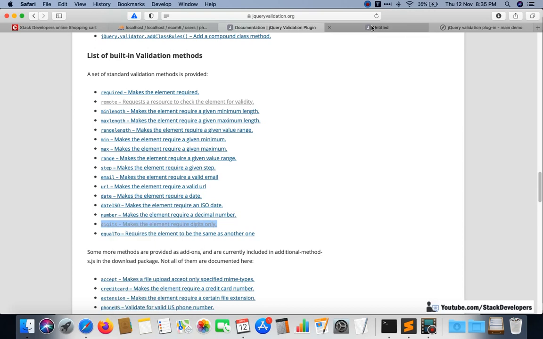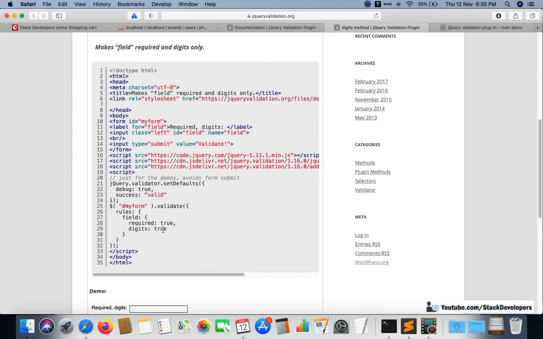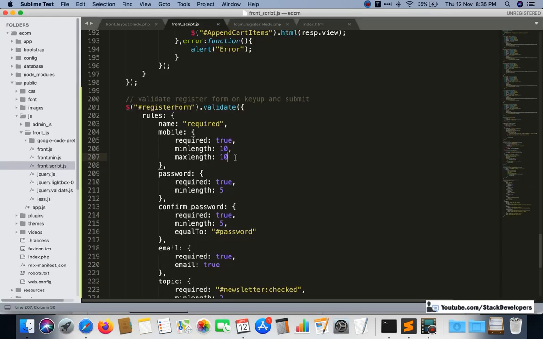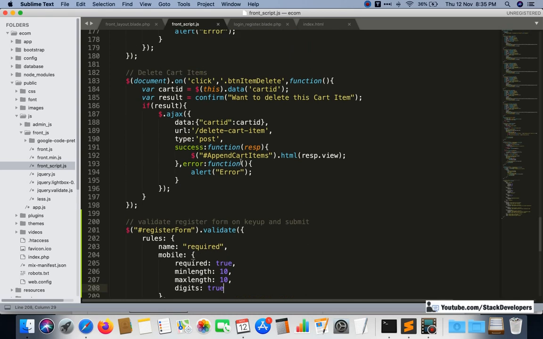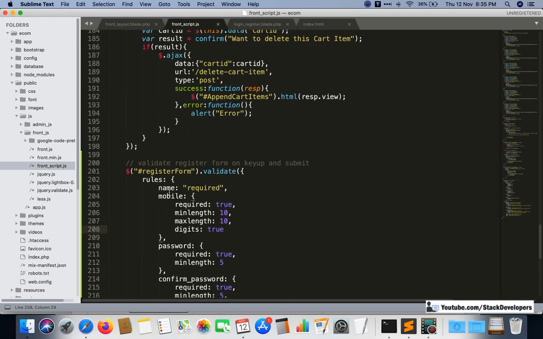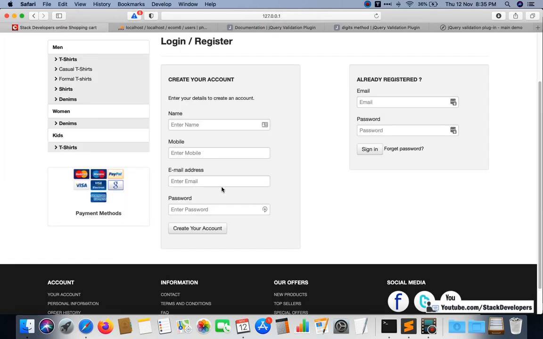You can simply open this one and you can check how it works. See here, it's just digits must be true. So one more validation we are going to add here: digits must be true. So this is the mobile validations that we have added, and other than mobile validation we are going to add other validations as well. So other one is name, mobile is fine, and now we are going to add for email.